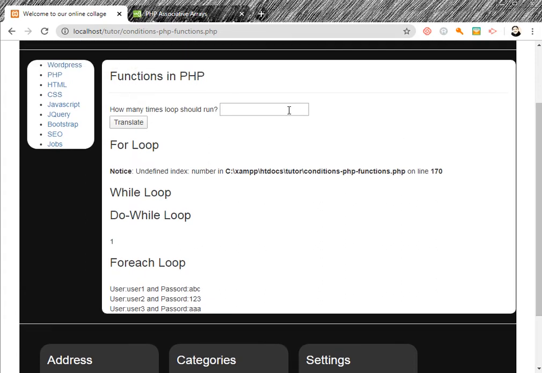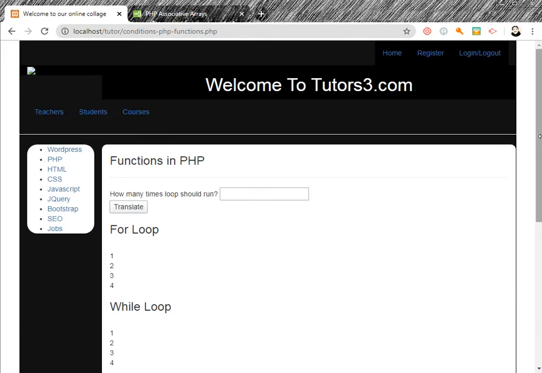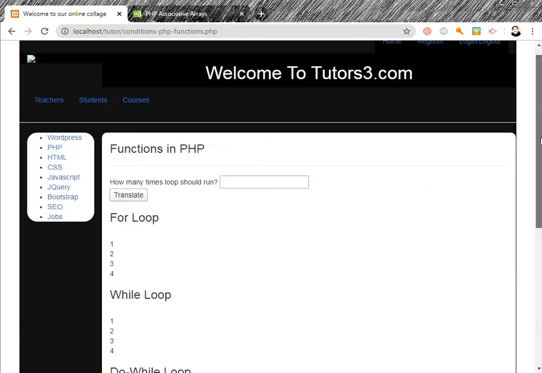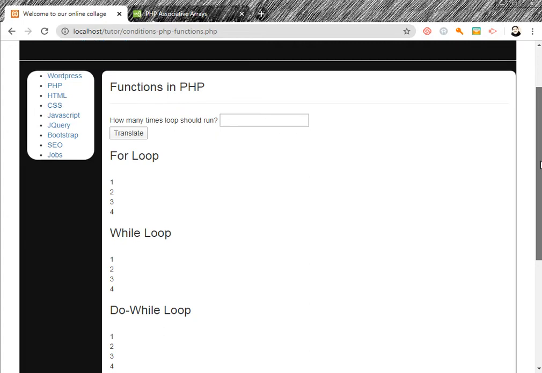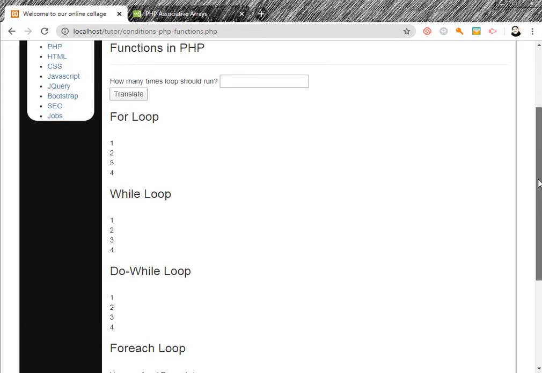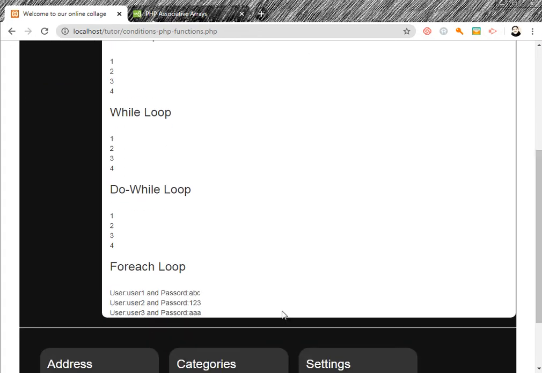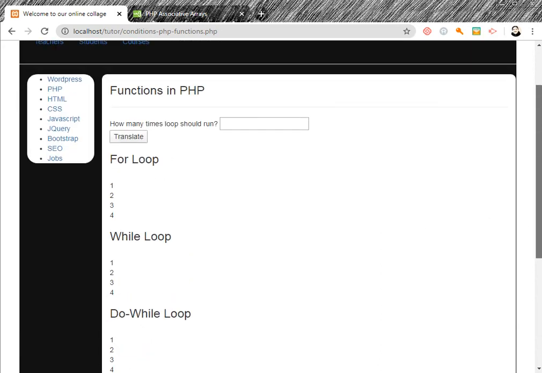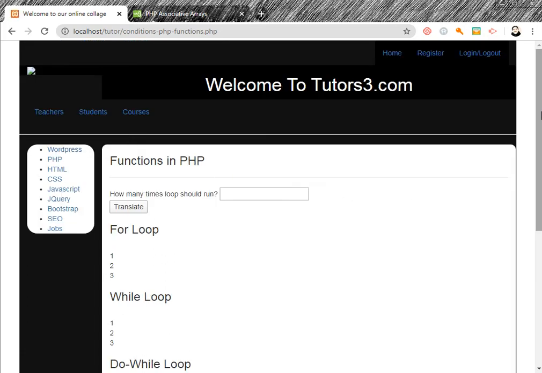I write 4. Change, this is 4 times. 1 2 3 4. And 1 2 3 4, 1 2 3 4, 1 2 3 4, same output with the functions, the same output as we had in the previous lecture. And if I write 3, then it will display the loops 3 times.